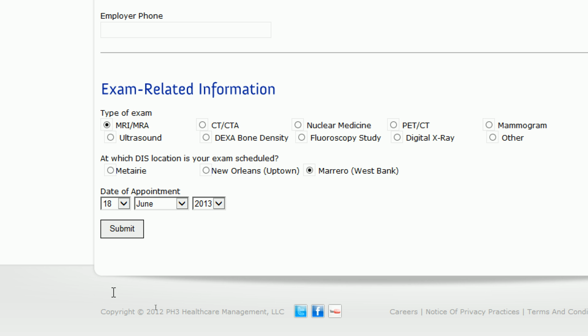I'm not going to click it here for demonstration purposes because I'm working with a live website and I don't want to send a test registration process to our patient financial services department. But if the submission is successful, you will get a message right below here that says thank you for your submission. We will go ahead and process your registration, and we look forward to seeing you.